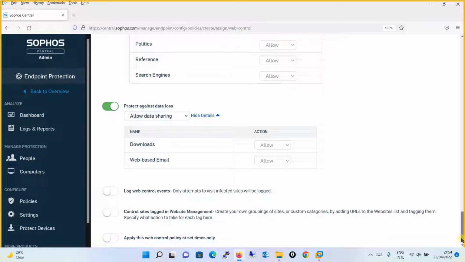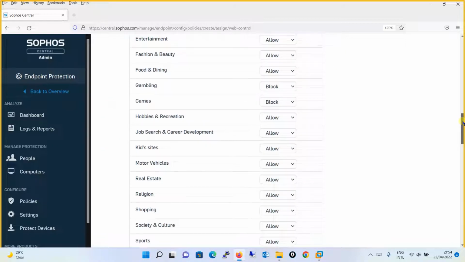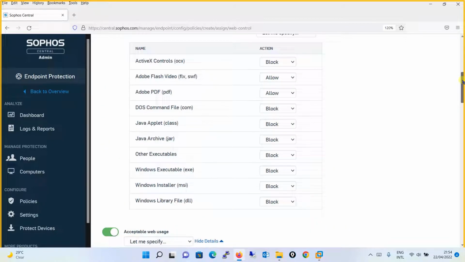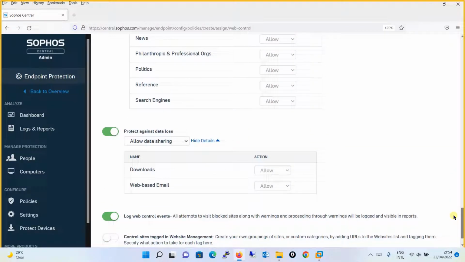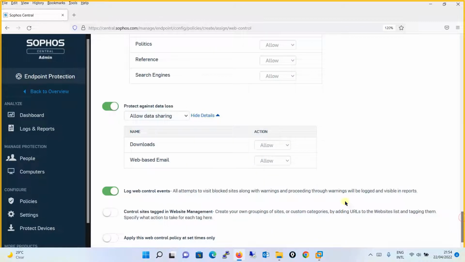Then comes the log web control events. As the name specifies, just turn this on and you will see that all attempts to visit the blocked sites, along with the warnings and proceeding through the warnings, will be logged and visible in the report. In short, whatever configuration you have done above, for all the websites which you have blocked or warned, if the user tries to access a blocked website or attempts to open a warned website, those logs will be generated if you turn on this option.